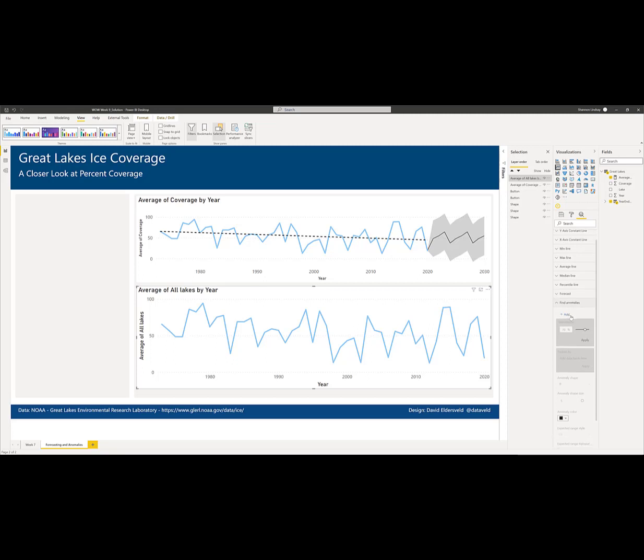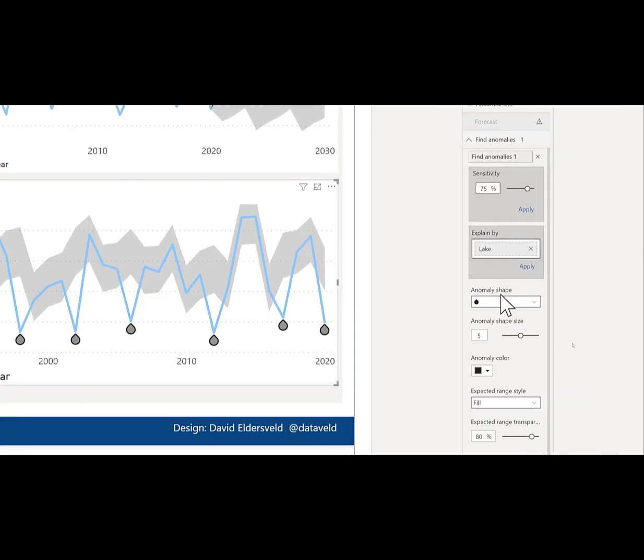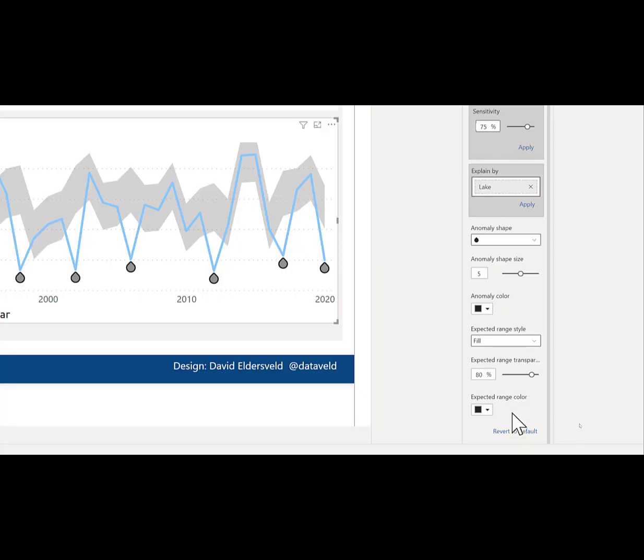We're going to turn on find anomalies, and I am going to add an anomaly. Now, the default sensitivity for the anomaly detection here is 70%. I'm going to set this to 75%. That was part of the assignment. And I want to explain the anomalies by lake. So a couple of things I want to point out here. You have the ability to change the shape of the anomaly marker, the size, the anomaly color. So there is some custom formatting you can do in here.